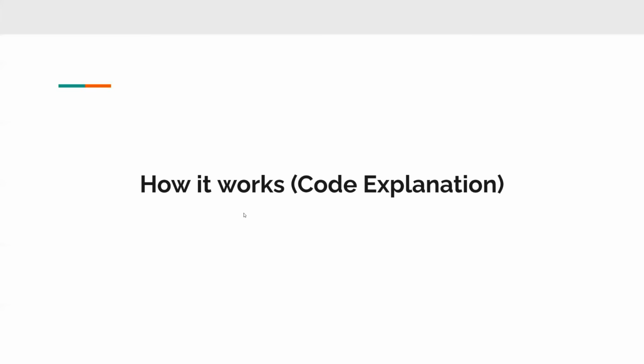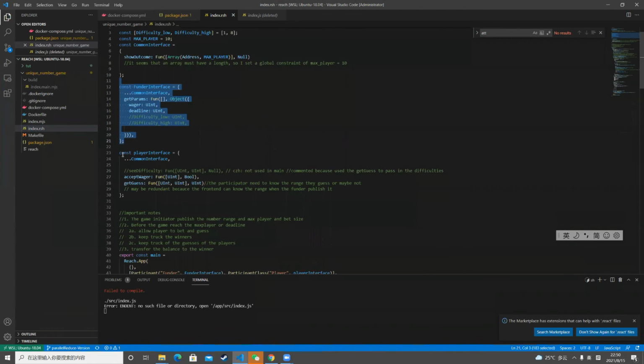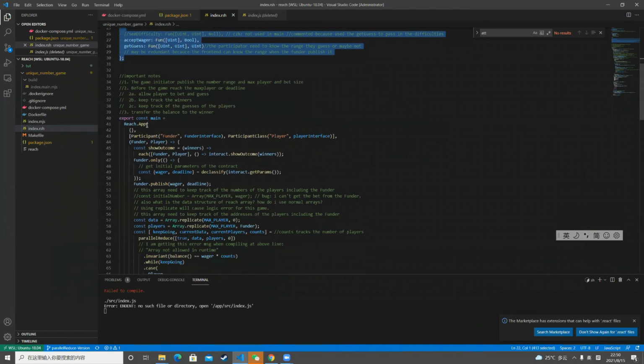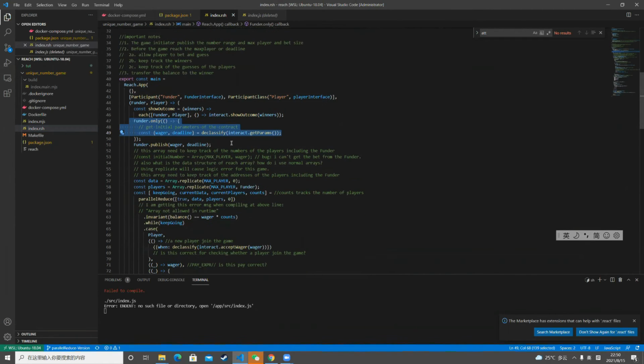All right, let's see how the code works. Here is our backend contract. Here we define the founder interface who will deploy the contract. And here are the other players. And here is the main application. We use the participant class to represent various players for this game. And the founder will show the parameters of this game and publish it.